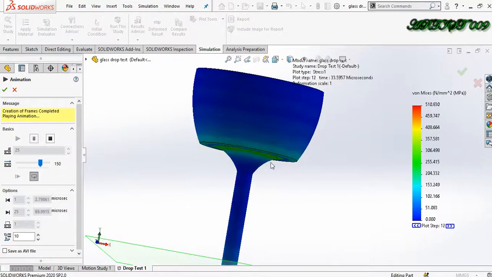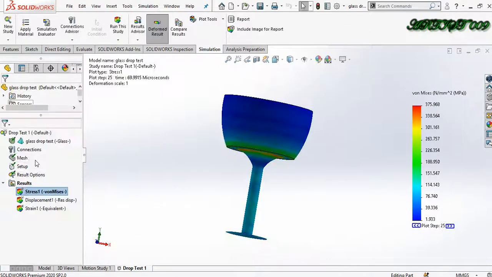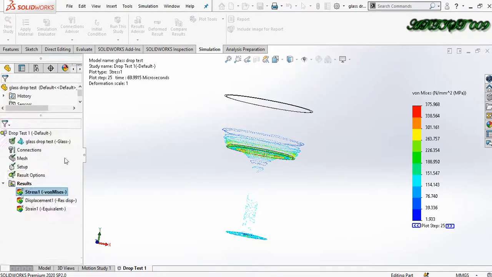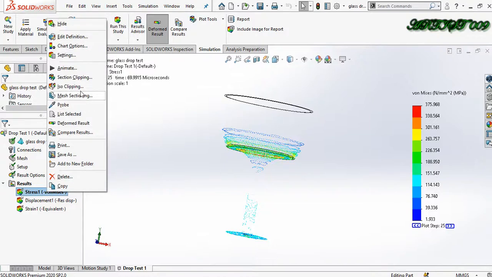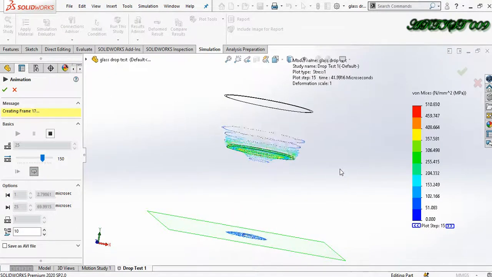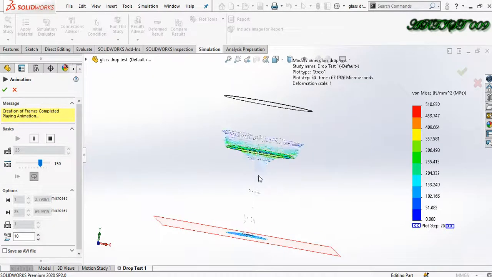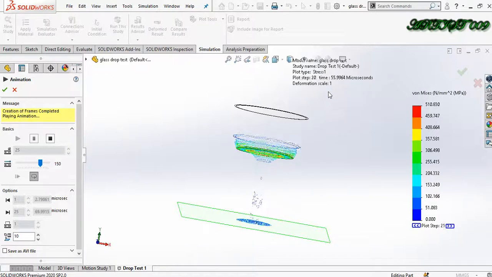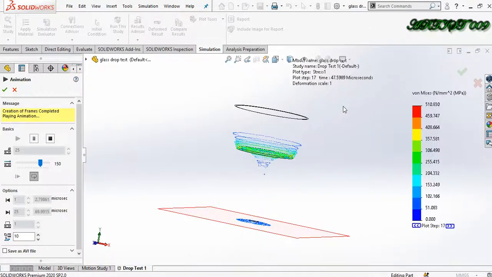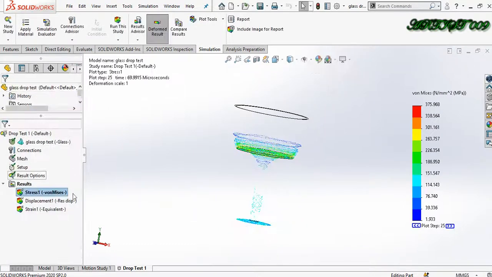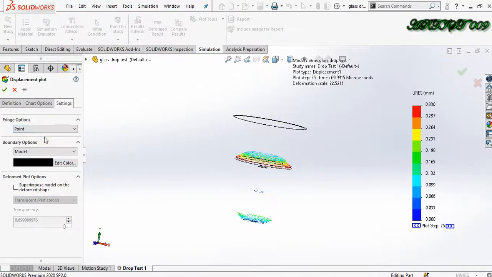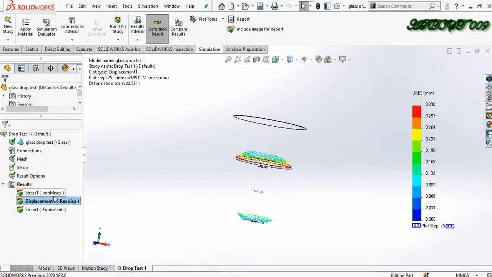So here we can see the change. Right click settings and choose point. Now right. Okay, so it gives us a better idea. Now animate it. Okay, so here you can see the changes show very well, and this is 1:1 scale, deformation scale is 1, and our timing is fixed at 69.991 microseconds. Okay, now right click here, settings and point. Now click right, right click here, animate it.